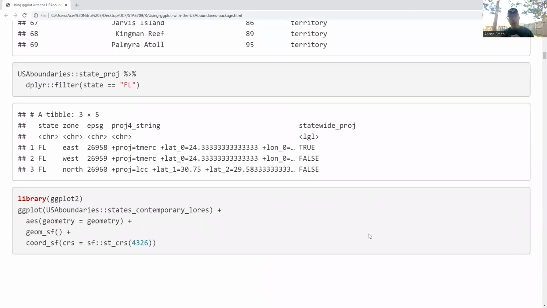All right, so now another thing that's interesting is that if I need to get a projection for a particular region of a state, this is available in this package. So if I take the state projections data set in the USA boundaries package, I can get a projection more nuanced to the area that I'm interested in. And so here we can see that if I'm interested in East Florida, West Florida, or North Florida, if I want that to be the center of my map, I can easily grab the projection off of this. It's easy to find, easy to get.